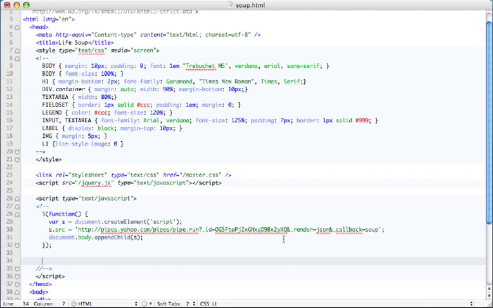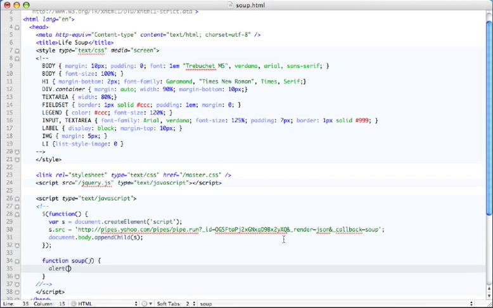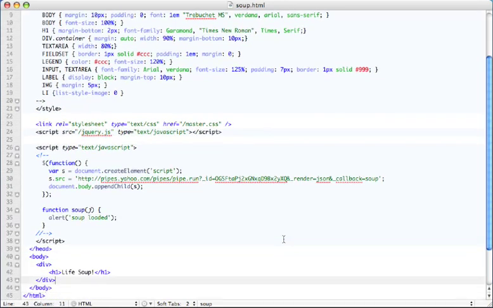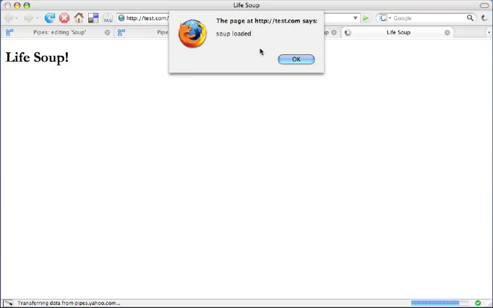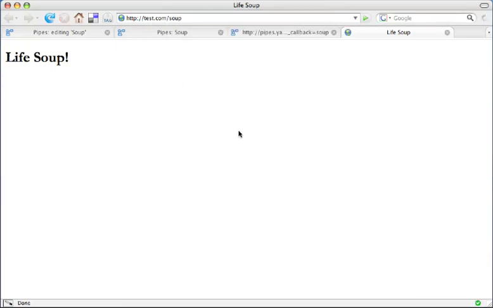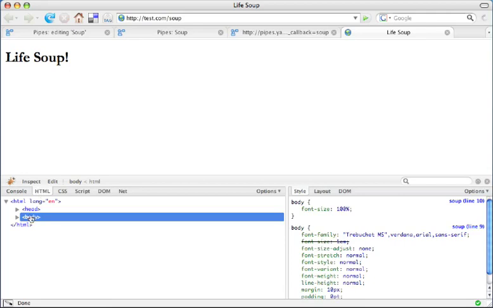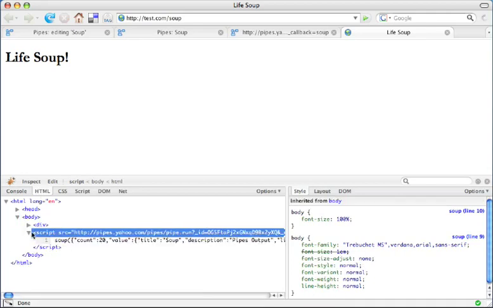I'm just going to give that a quick test. So we're not doing anything special here. We're loading in the external library, attaching it to the body, and then we're going to call this callback and just say it's loaded. So test.com, soup. And there it is. We've managed to load the external module. And if I take a look at the HTML, I can see it's down here.